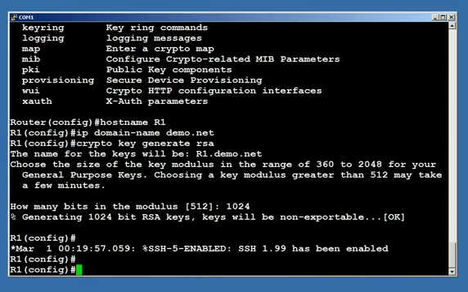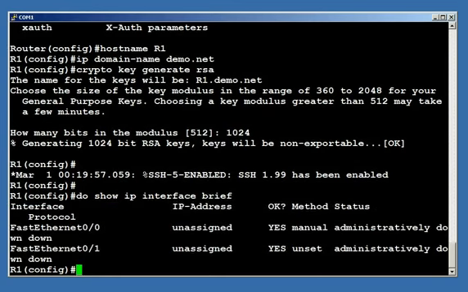All right, now the next thing I need is, in order for me to get into this router, I have to have a valid IP address. And this is a brand new non-configured router, so it doesn't actually have an IP address right now. If I do a show IP interface brief, I can see that I've got two interfaces, FastEthernet 0/0 and 0/1, both of which are administratively down.